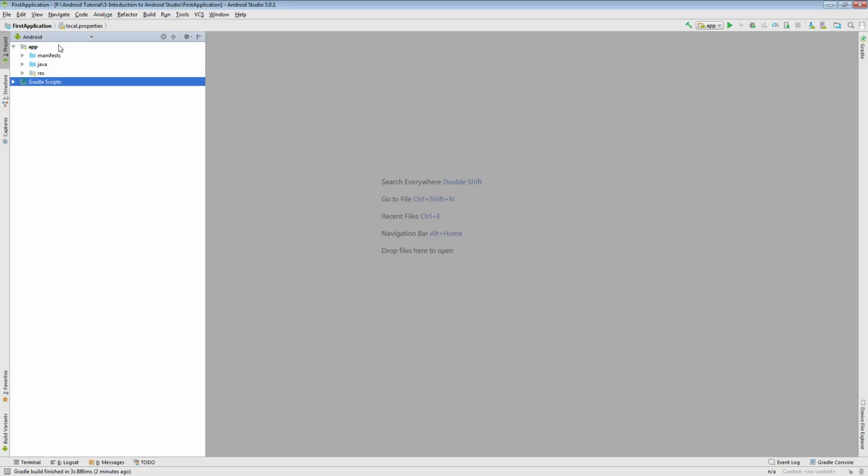Let's start with the next section, app. Inside app, there are three major folders: manifest, Java, and resources. Now these are the three major heads in developing the application. The first one and the very important one is manifest.